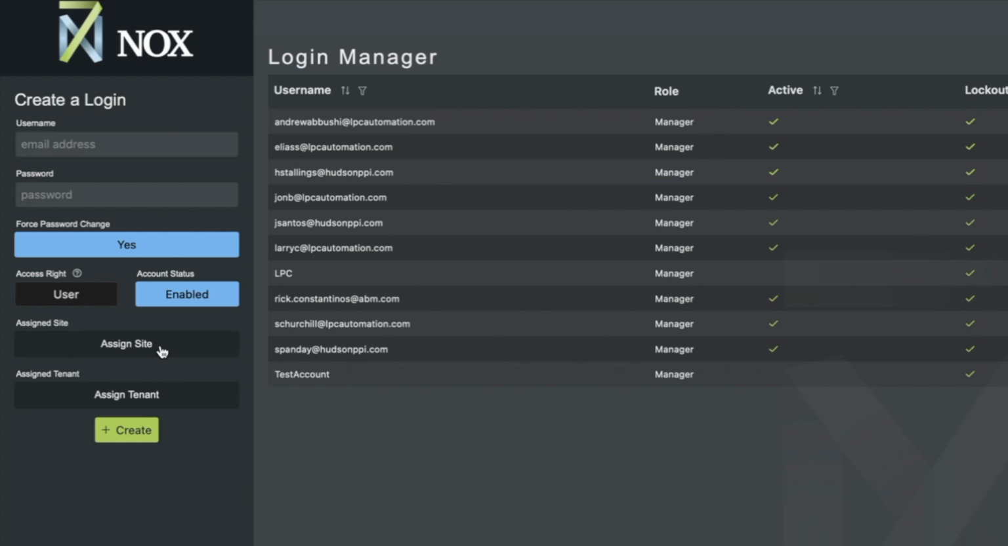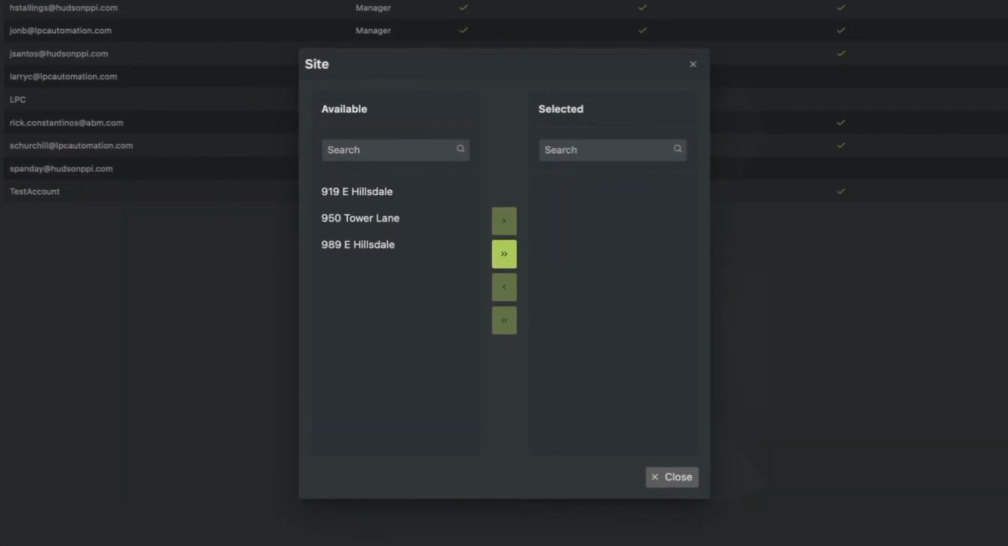When clicking on the Assign Site button, an assignment table will appear. The left side of this assignment table shows the available fields. The right side will show what is selected. The process of assigning a site is as simple as moving a field from the left to the right. First, you'll select the site that you would like to assign. Then you'll select the corresponding arrow. In this case, we're moving it from the left to the right, so we'll select the right arrow.